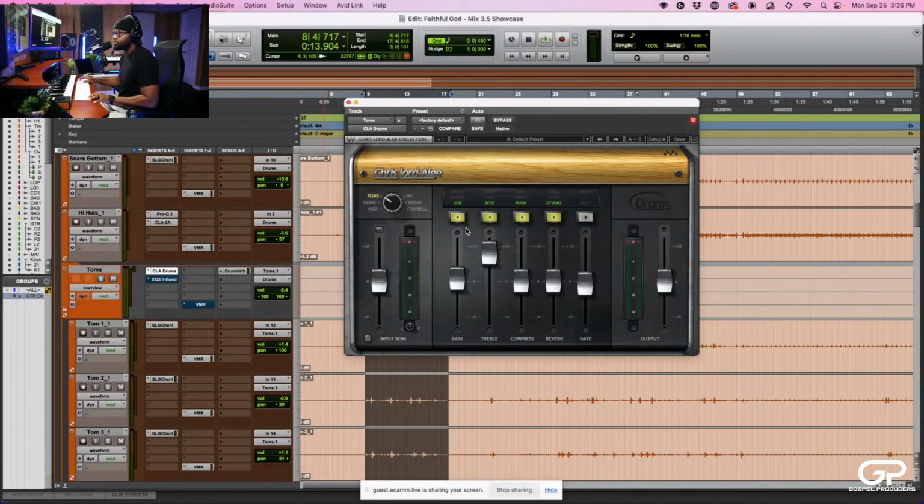And I usually like to start with CLA on the toms. And this, I love to use the treble bite setting in the CLA drums plugin from Waves. And that gives us this sound.